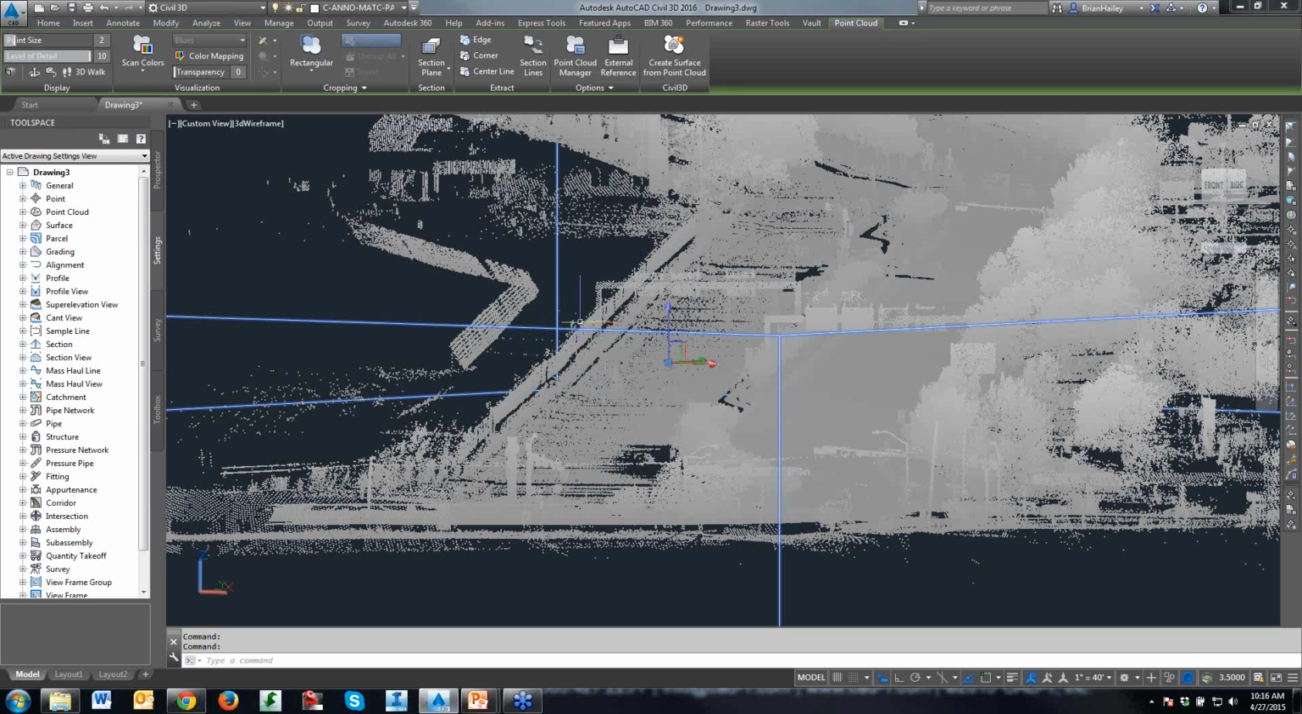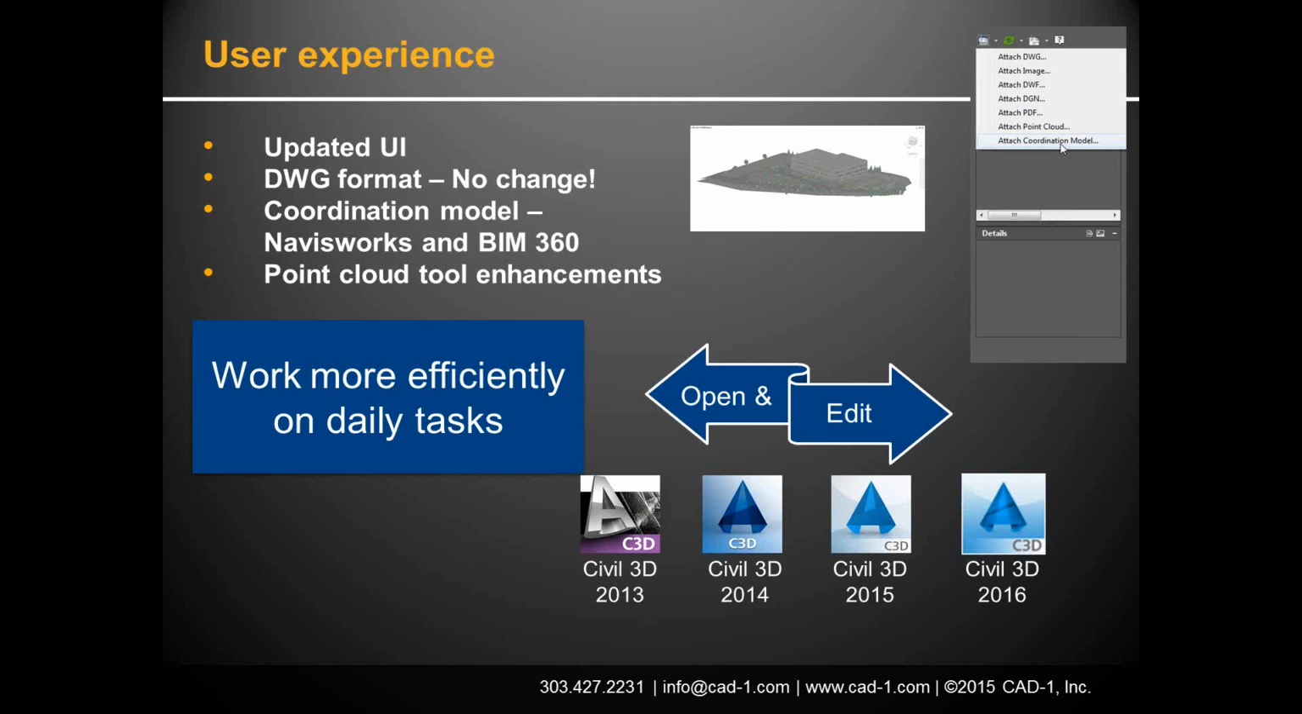So those are some of the point cloud enhancements that we have. If you guys have any questions as I'm going through this, feel free to type them in.